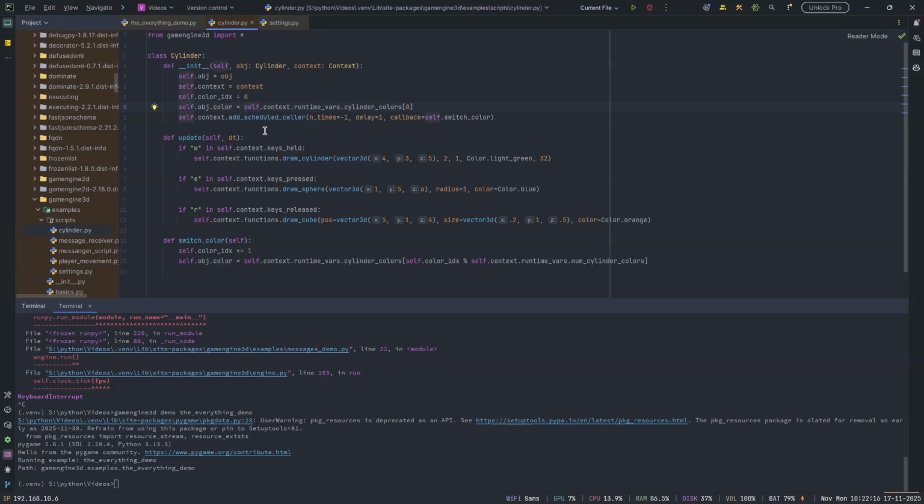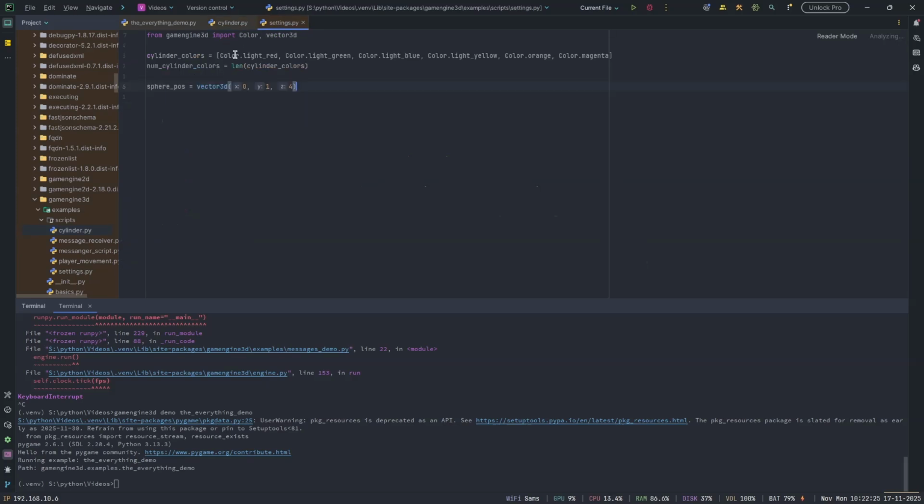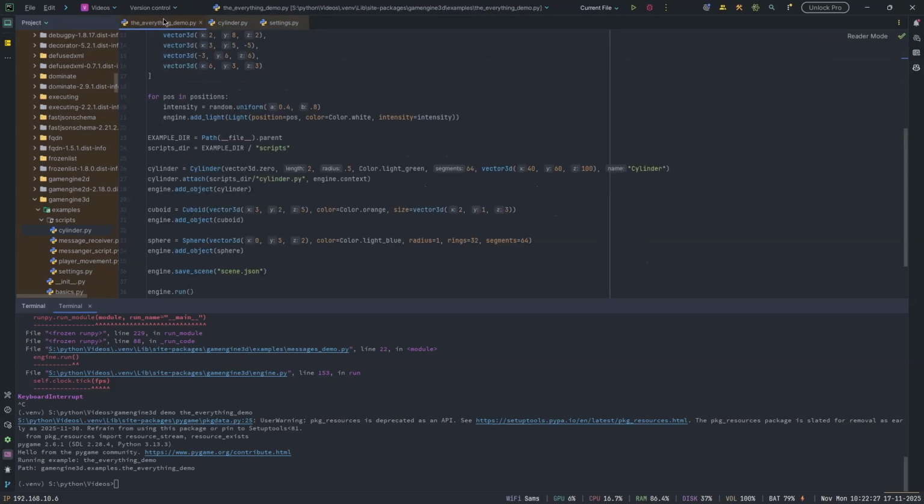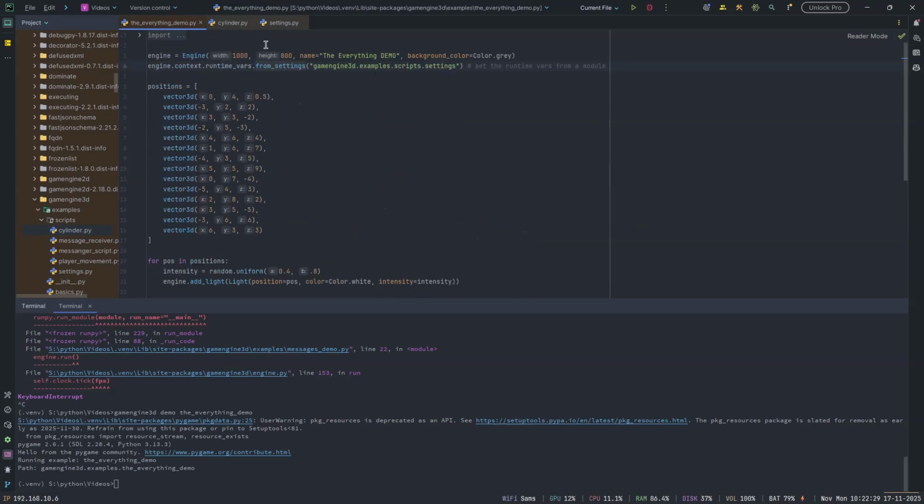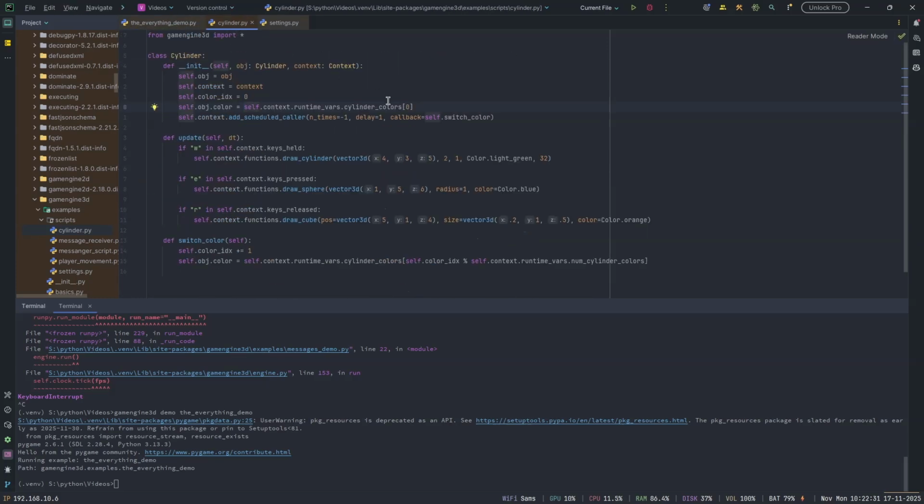So here we're actually accessing the runtime variable. We're saying self.context or runtime variables dot cylinder colors, and that was actually defined in settings.py. But since we said from settings, we can actually just use that over here. It automatically imports that cylinder colors. It has a list and everything.